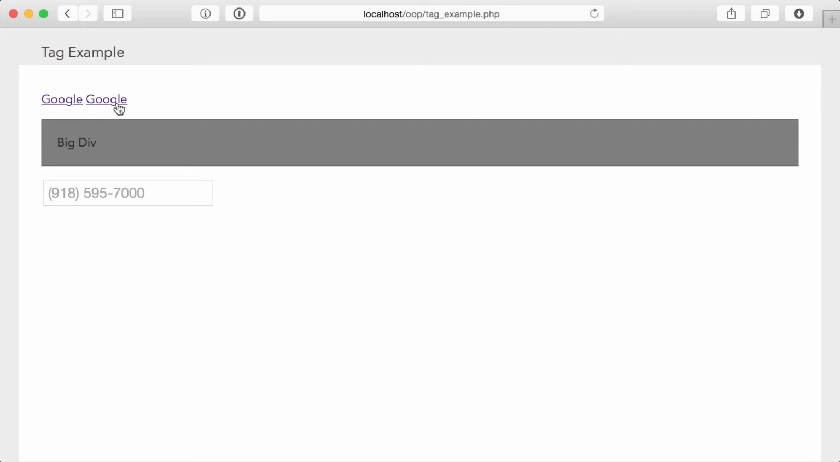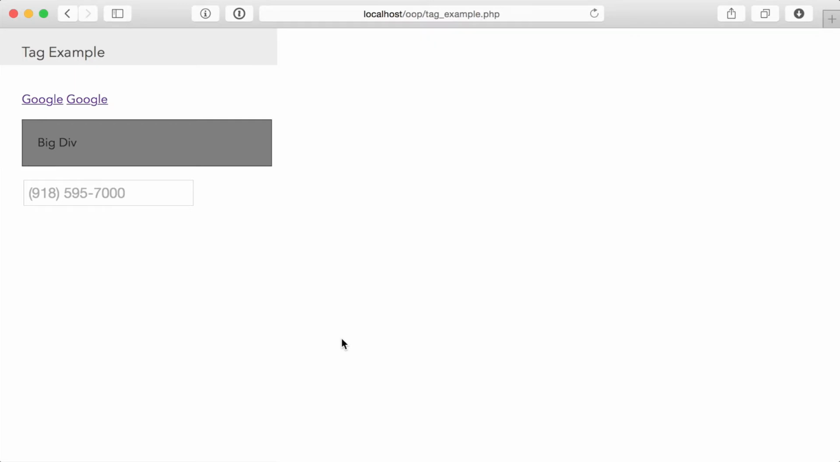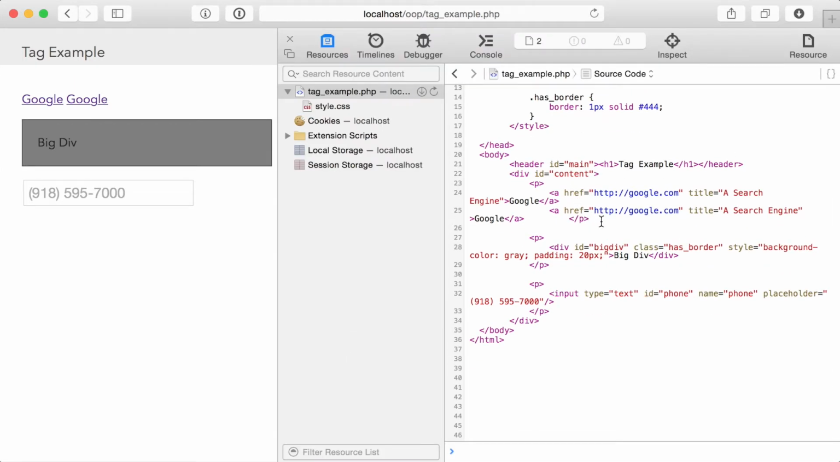Our Google is doubled. The first one is the hard-coded HTML I wrote. The second one must be from the PHP tag object. Let's look at the actual code that's being generated. Here it is. Inside that first paragraph, here is the hard-coded tag. Here is the one that's being generated by my PHP.